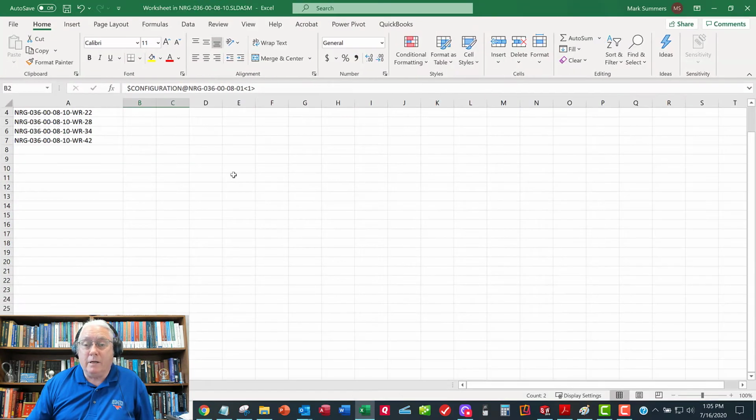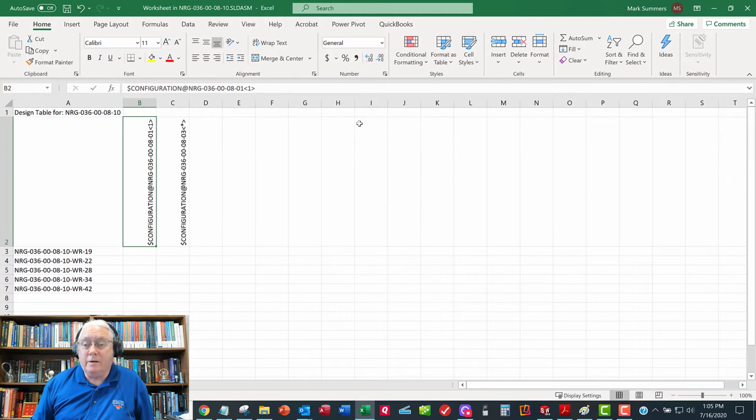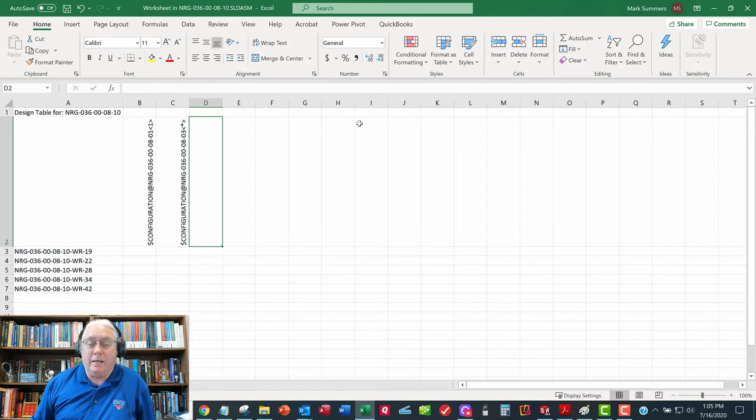Make it a little bigger. All right, so there is 0801, that's the waveguide. I'm going to do instance 1, and there's -03, that's the flange. I'm going to do both of them. Now, I could add a column for the pin, but think about it. How does the pin change on those different configurations? Well, it doesn't. So there's no need to put a column there because it's not changing.